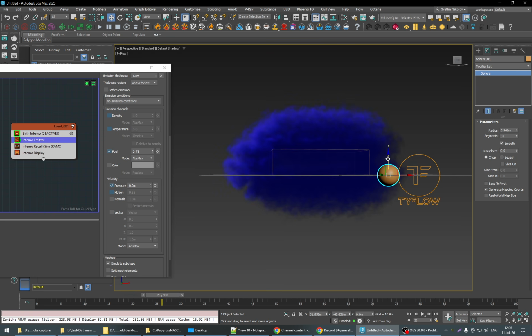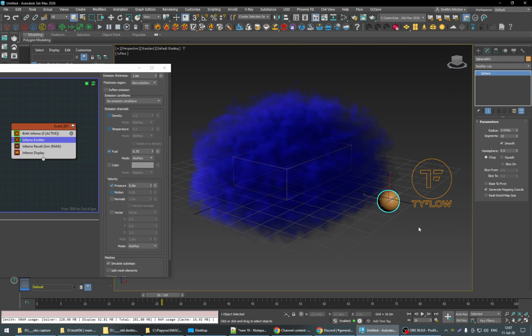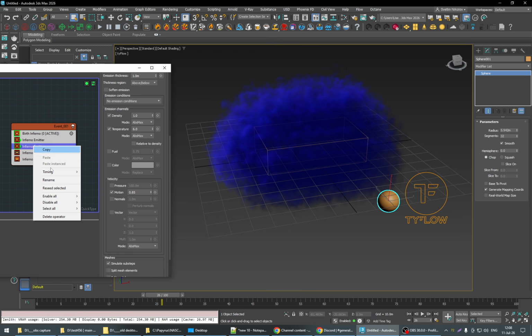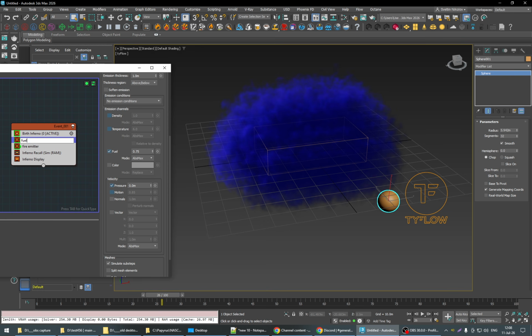That's gonna be the temperature that's gonna ignite this fuel. So I'm gonna press tab, create another emitter, but I created it at the top. Okay, let me be a bit more specific. Fire emitter, fuel emitter, right.